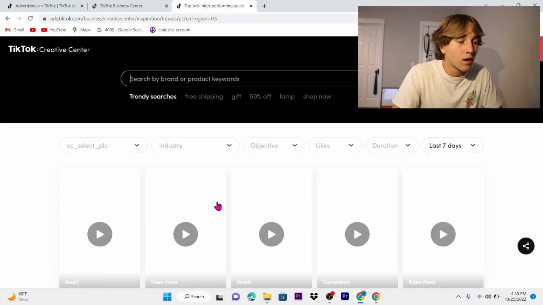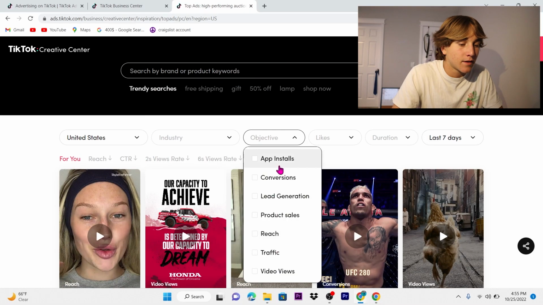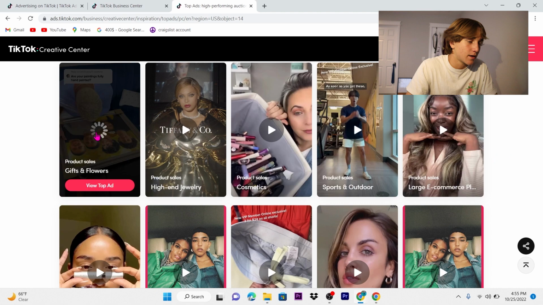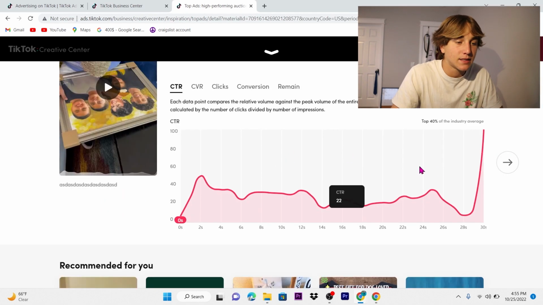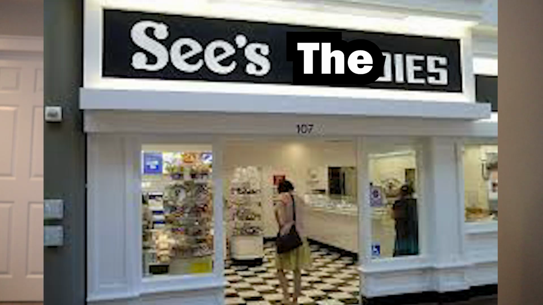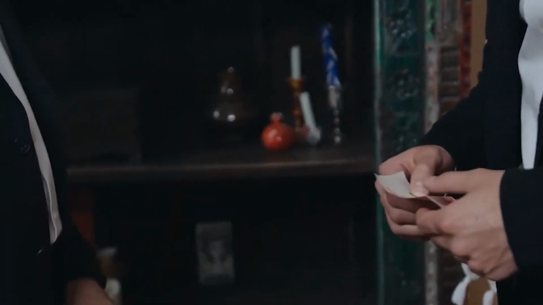And we're gonna go over here and we're gonna put objective, and it's gonna be product sales. Now you also wanna do last 7 days, but that does not matter that much. Now what I've seen trending is this right here. So as you can see, it has a bunch of likes, a bunch of comments, and look how insane the CTR is. Let's say click through rate, so when someone sees the ad, they click on it and they most likely buy something on TikTok. Now let's get into the most difficult part, which is making your store. And then after, I'll show you guys how to advertise.